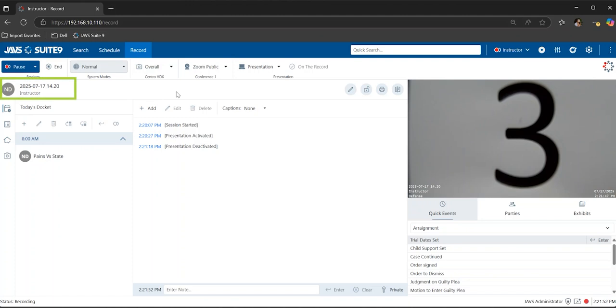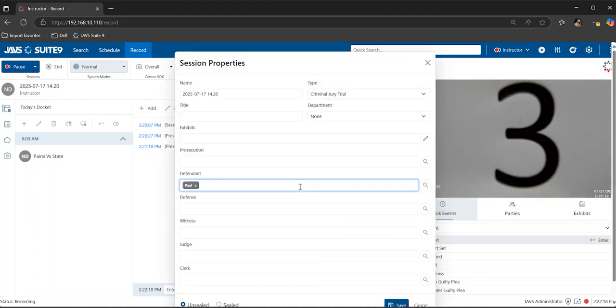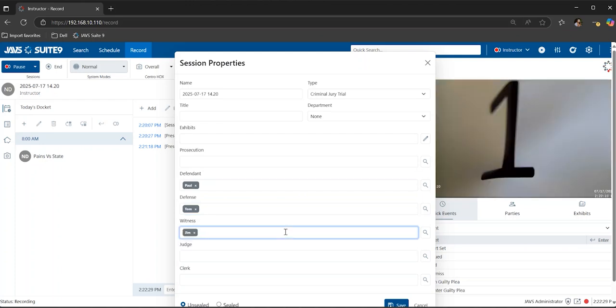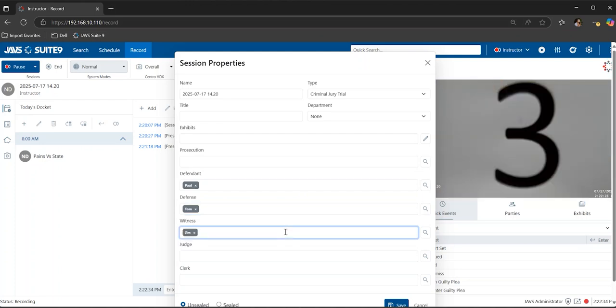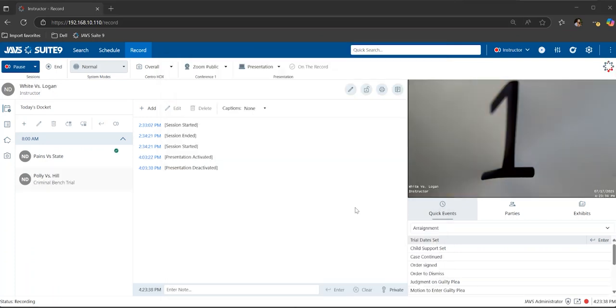The current session's properties are displayed under the Mode toolbar. You can edit these properties by clicking the Edit icon, which will open the Session Properties window. When entering parties, be sure to press the Enter key on your keyboard after filling in the name. Failing to do so will erase the text that you previously entered. You can seal or unseal the session by clicking the Lock icon.